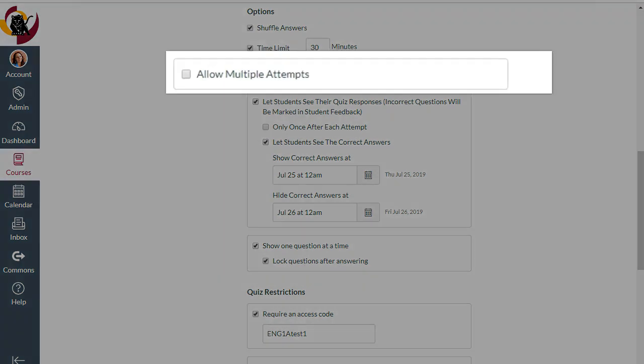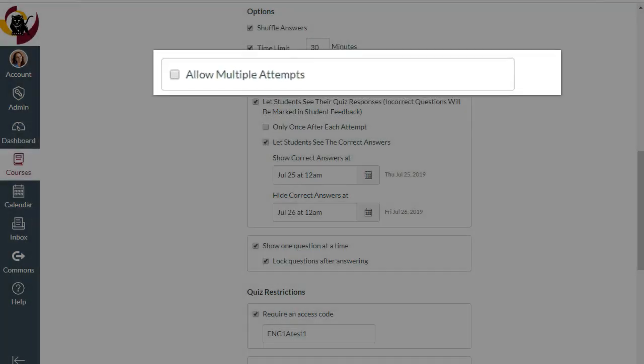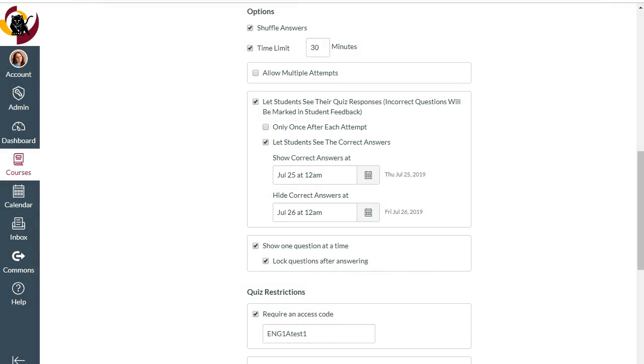The next option is to allow multiple attempts. This is great for a low-stakes practice quiz, as it allows students to take the quiz over and over until they're comfortable with the material. But for a higher-stakes exam, you'll likely want to prevent multiple attempts unless you're using question banks to draw random questions from, which we'll talk about more in a few minutes.